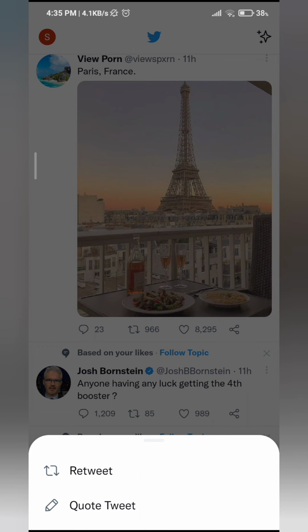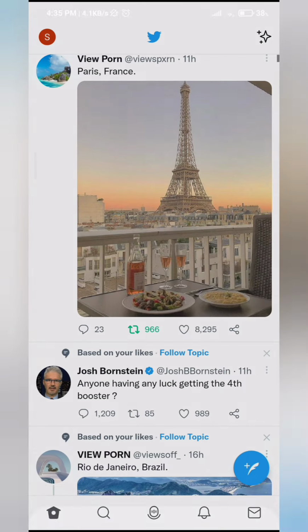So just tap on this retweet right here. And that's it. You can now see that it's green where before it was just gray. So that means that I have successfully retweeted this tweet.